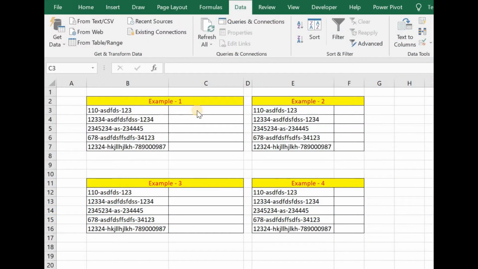Today's video, we'll be seeing how to separate these numbers or these middle alphabets from these cells. For that, previously we would use the left formula, right formula, or middle formula for separating all this data. But with a function in Excel called Flash Fill, we need not use any formula. We'll see now how to use the Flash Fill function in Excel.